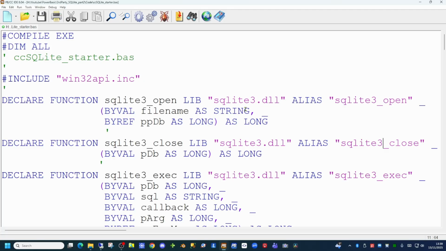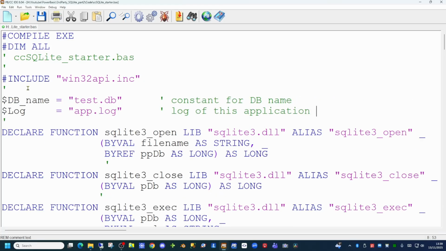application log. It's always quite useful in your applications to create application logs where you can write to that log to indicate what stage the program is actually at. Also useful for putting any errors out to that log. So here are those two constants, dbName containing the name of the database and log containing the name of the application's log. We're now going to create our SQLite library.